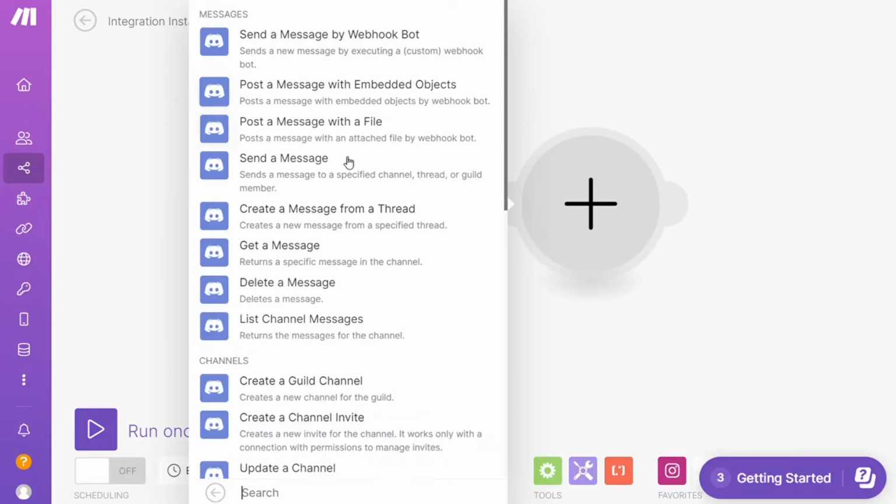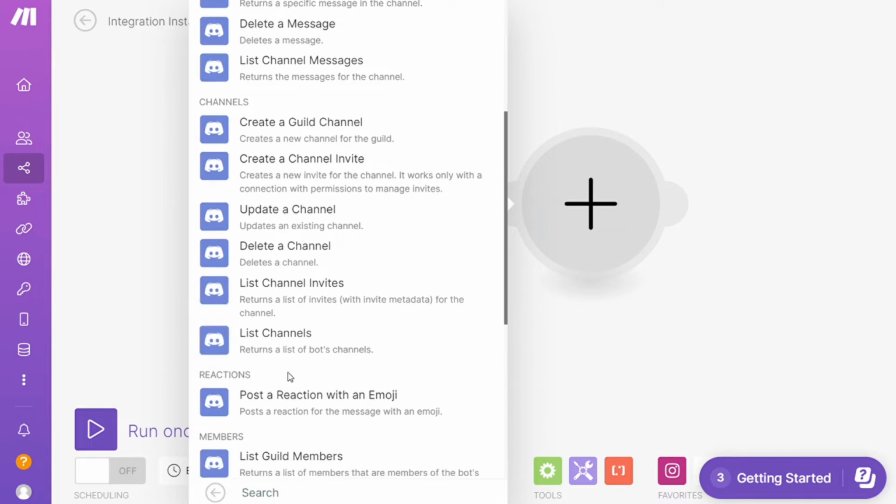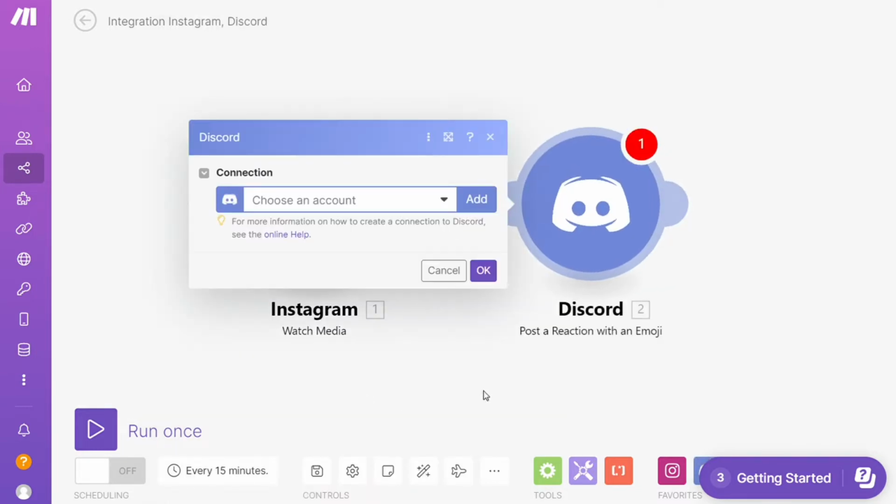Hi guys, this is Speak About Digital, and in this video I will show you a simple way how you can easily connect Instagram with Discord. So this is like an easy and short tutorial.